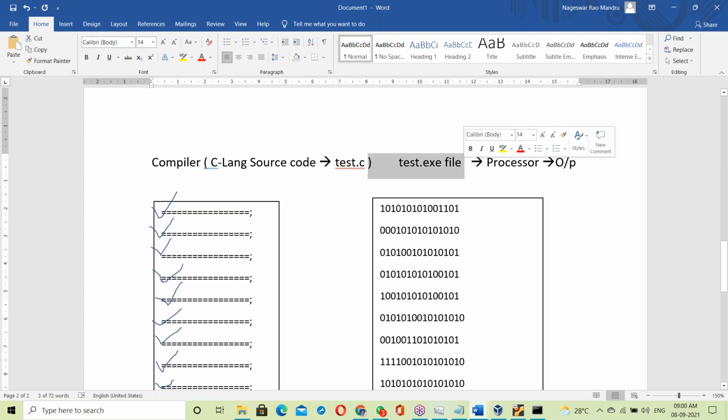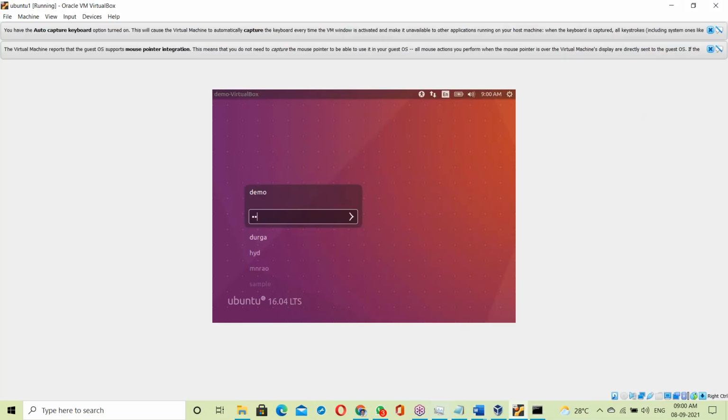The compiler generates one exe file. That exe file is submitted, and the processor takes the exe file and executes it, finally generating the output. Let us see one practical example.